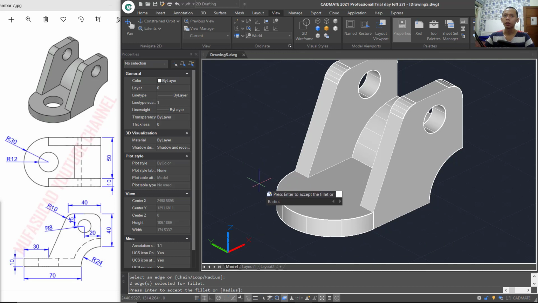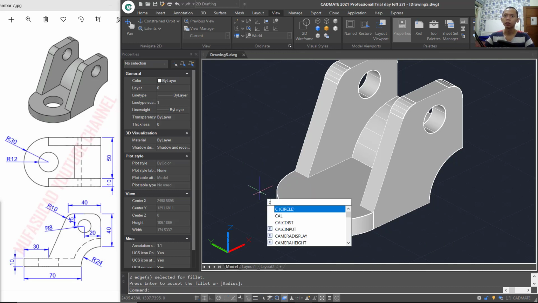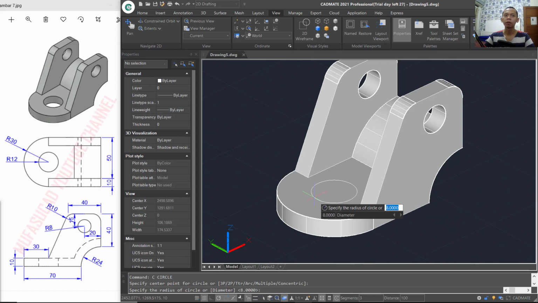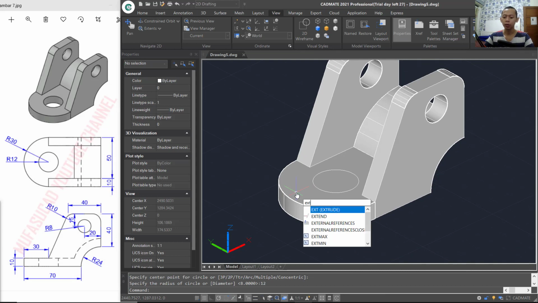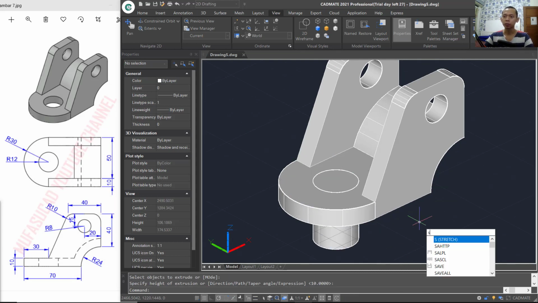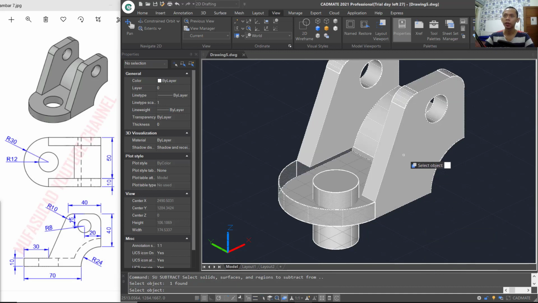Next we can create a circle. Okay, start from this center point, and we can set the radius to 12. We can use the extrude command to extrude the circle objects to the bottom here, and use the subtract command to subtract these objects with these cylinder objects.